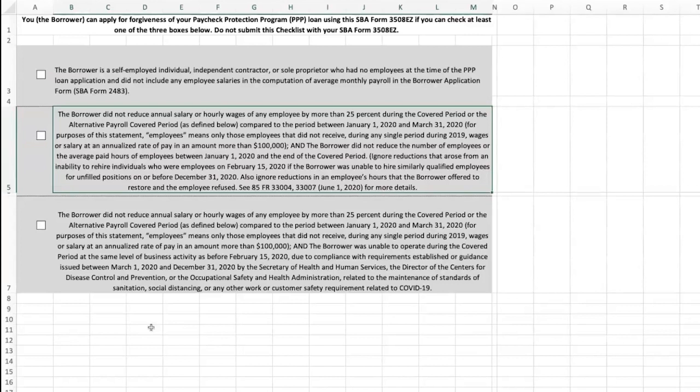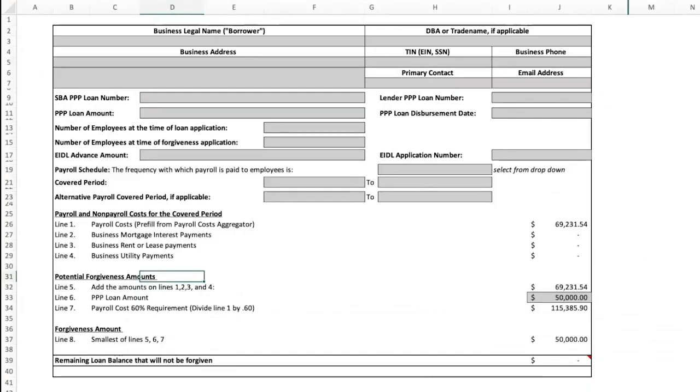I think that was the intent of creating this form with these questions, understanding that the impacts of COVID-19 are far-reaching and that many people found themselves in instances where they could not rehire employees who left because of the pandemic. Moving on to tab number 1, PPP Forgiveness App EASY.